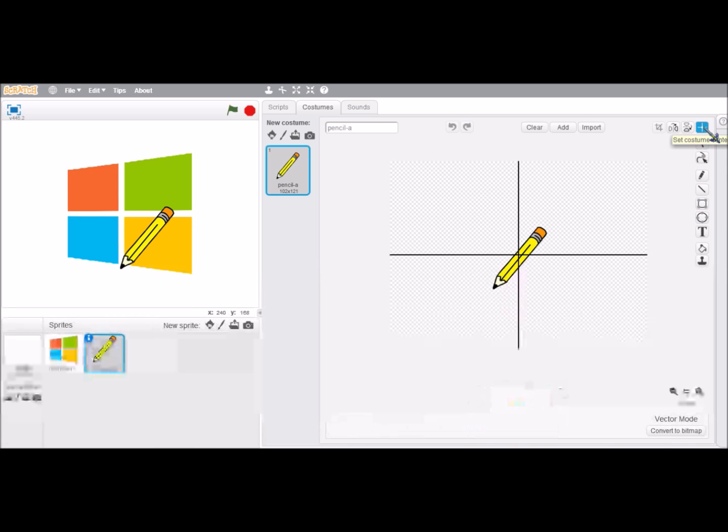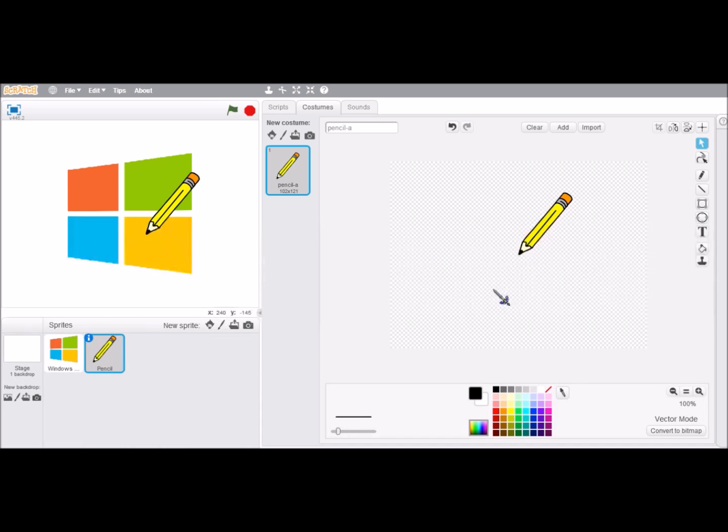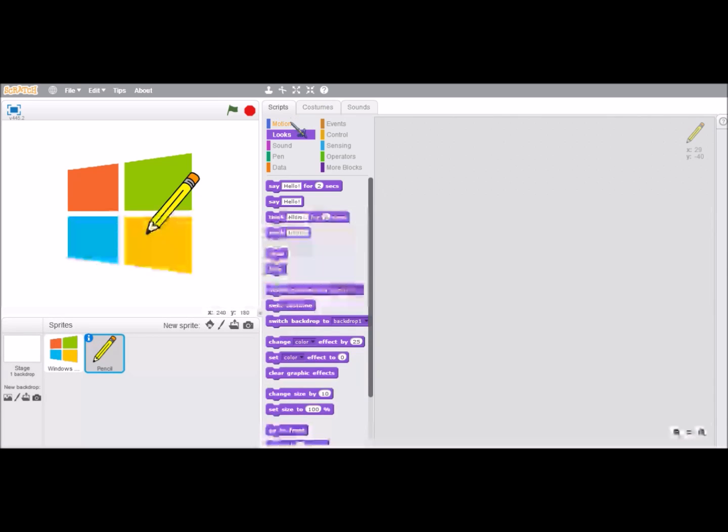Anyway, what you're going to do is hit this plus up here. Underneath it says set costume center, and you're going to want to line up your pencil as best as you can with the tip of the pencil. That way it looks like you're actually drawing. Now the next thing you want to do is drag your pencil so the tip is right over the first part of the logo you want to start with. And for me, that'll be right there.